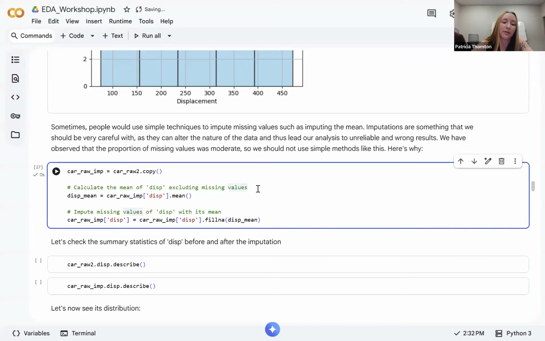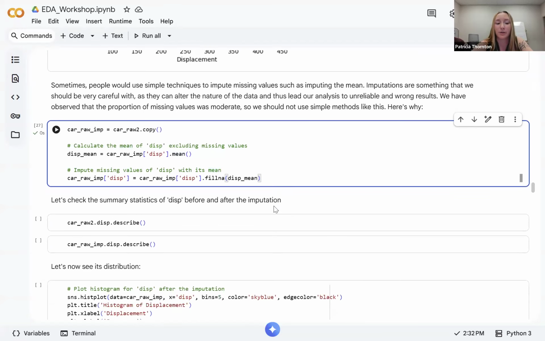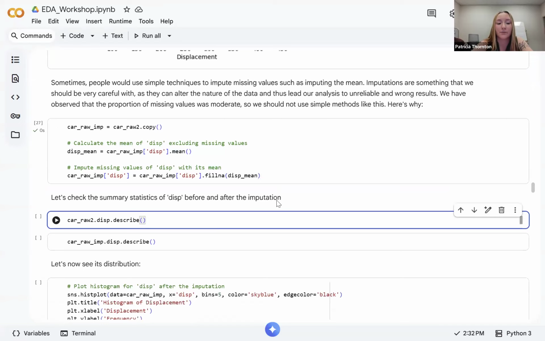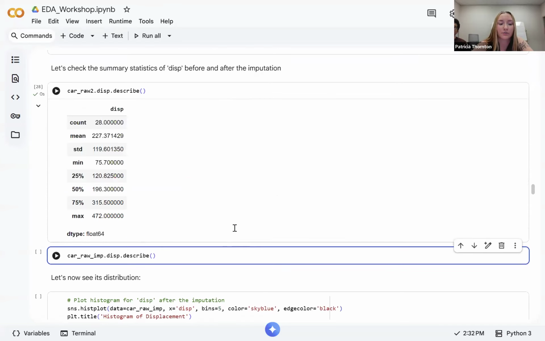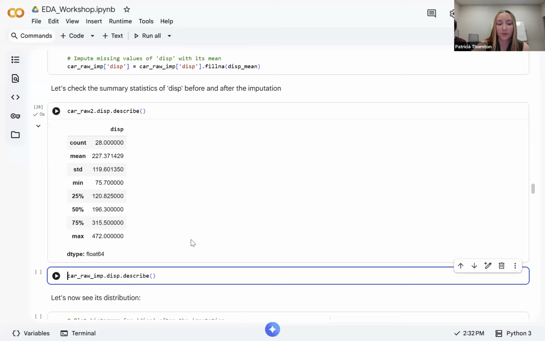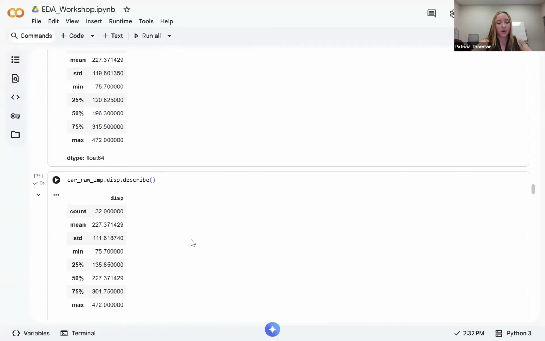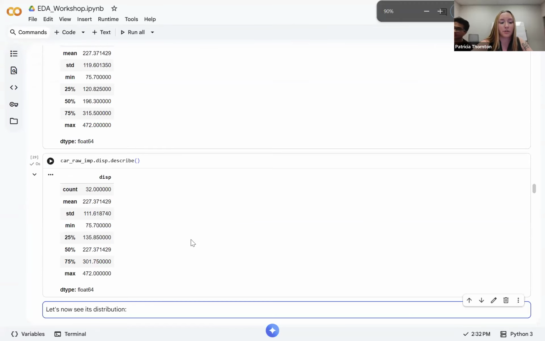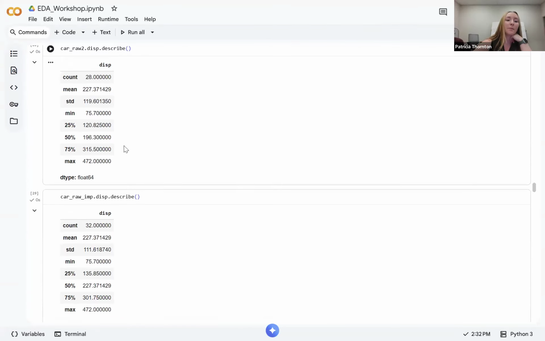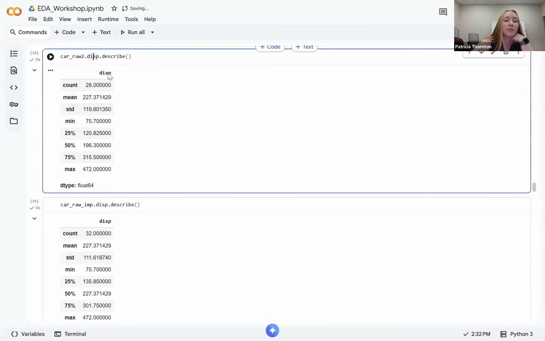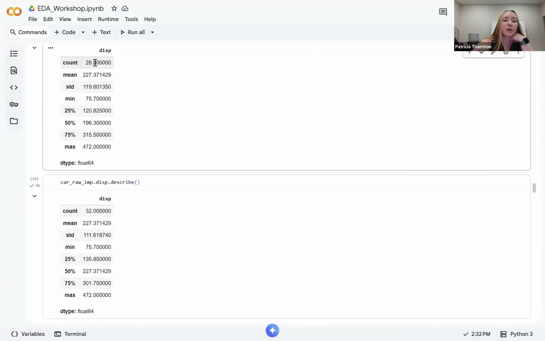So all this code does here is it's filling the missing values in the displacement column with its mean. So just for example purposes, so we can show you what it does to the statistics. Okay, so here is before, and let me try and zoom out so we can see both. Okay, that's good. So this top here is before we replace the missing values with the mean, because we have 28. And now this bottom one, we replaced all the missing values with mean, and now we have 32 values.